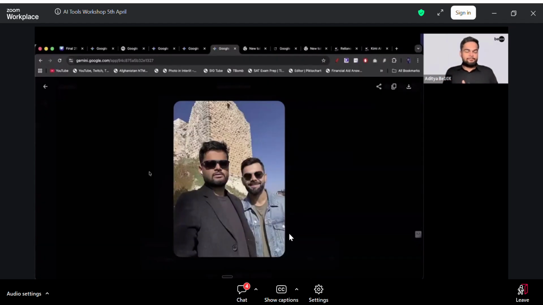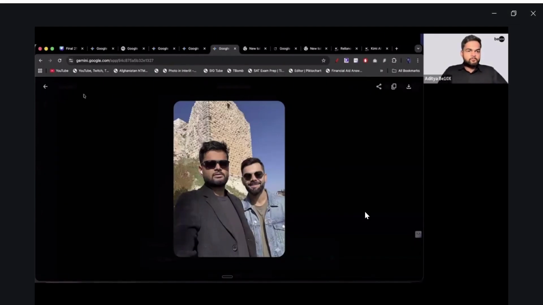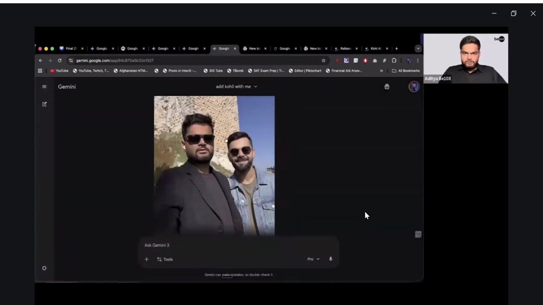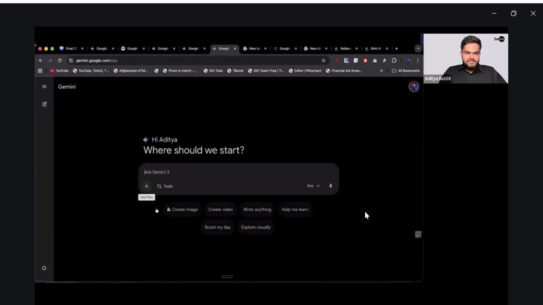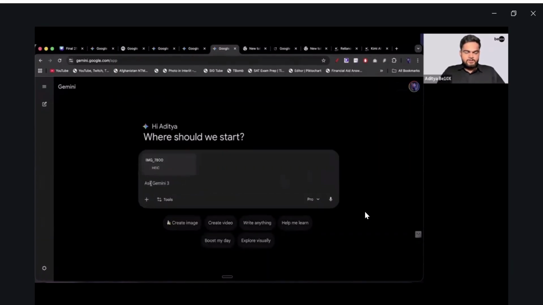I know for a working professional, this might not be a use case, but I just wanted to show it for fun, right? For working professionals, I'll just show you an application for work. So I'll open a new chat and upload my image again.